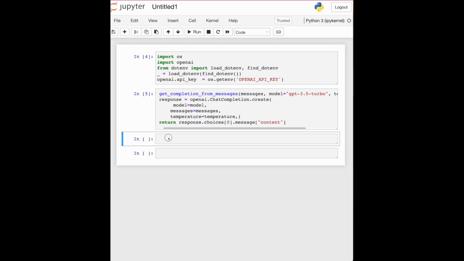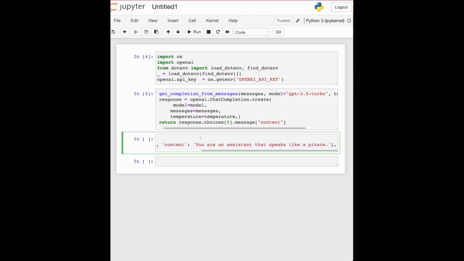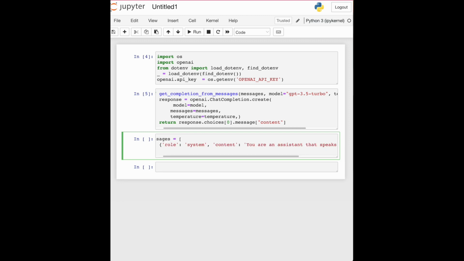Next we are giving the messages, which is basically defining the context for our chatbot. So here the first line we are defining as a message, and then we are telling our model that the system's role is: you are an assistant that speaks in a pirate language. It speaks like a pirate. Okay, so this is the system.